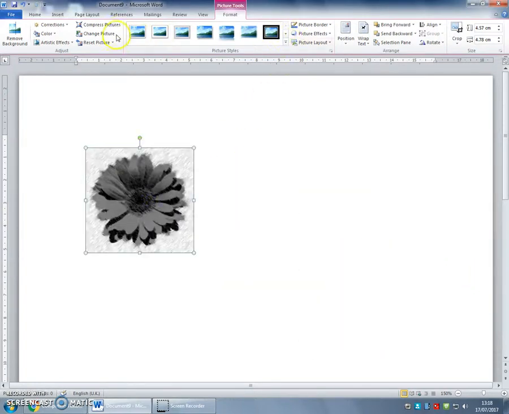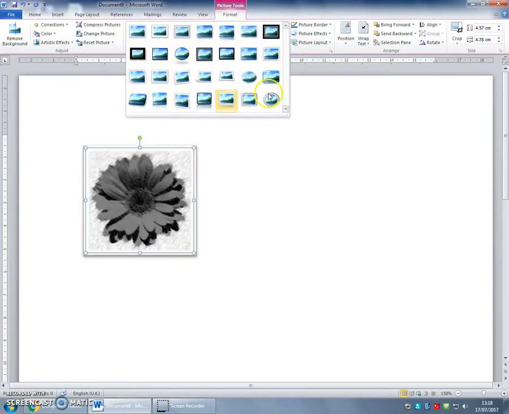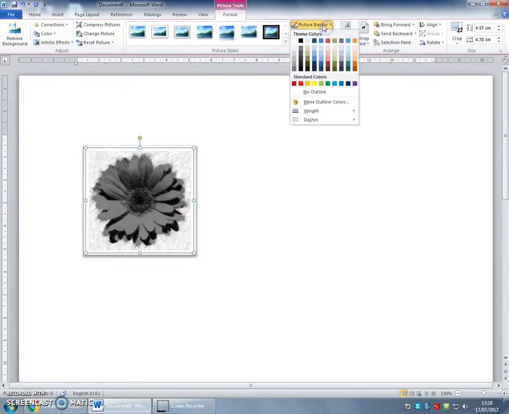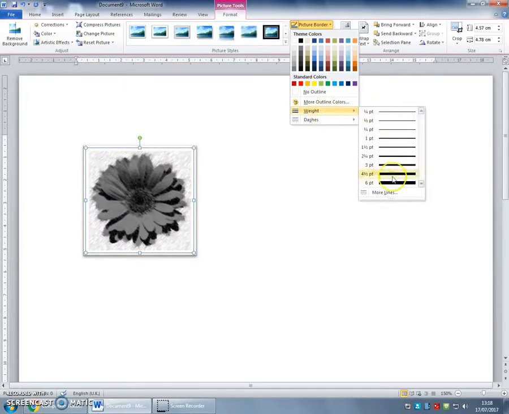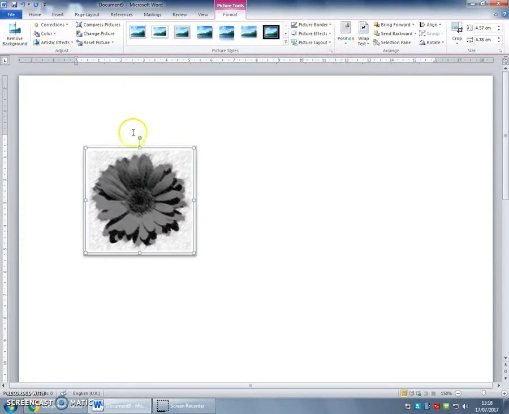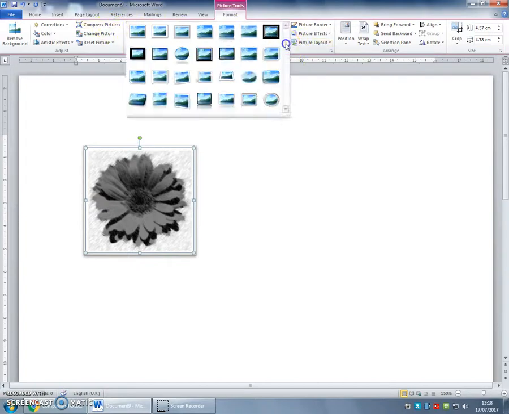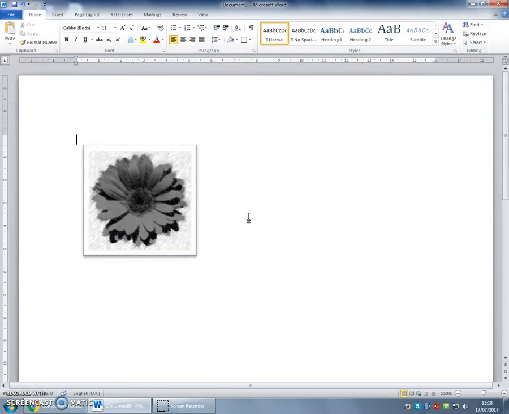You can also add borders to images. And there's lots of different options there. Or picture borders over here where you can add your own borders. Because I've got a setting on there, it's not appearing properly. Okay.